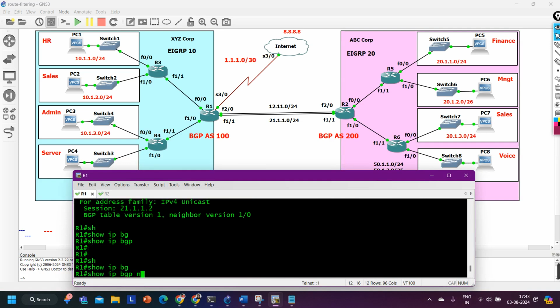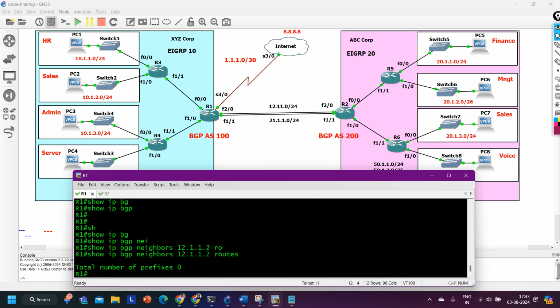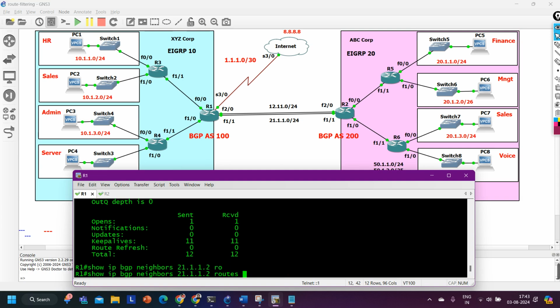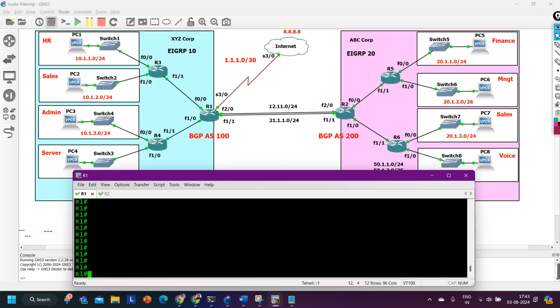So show IP BGP neighbor, and then we can put the IP address of the neighbor, 12.1.1.2, and routes. So received routes are 0 from this neighbor, and advertised routes are also 0. Then we can say 21.1.1.2. Like this we can check the neighbor information, and then we can say routes, so 0 routes.